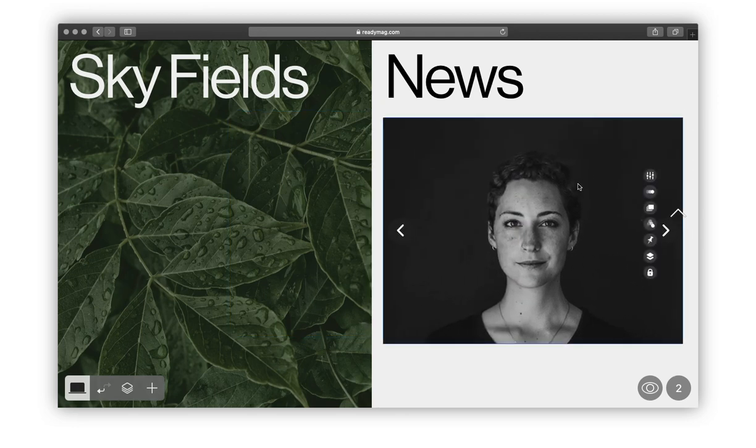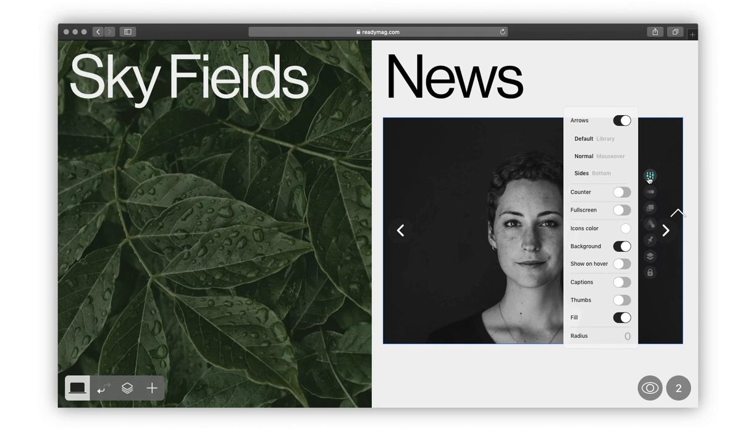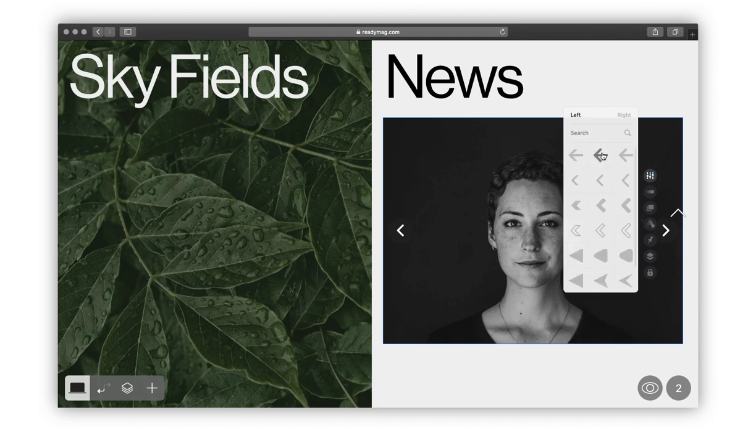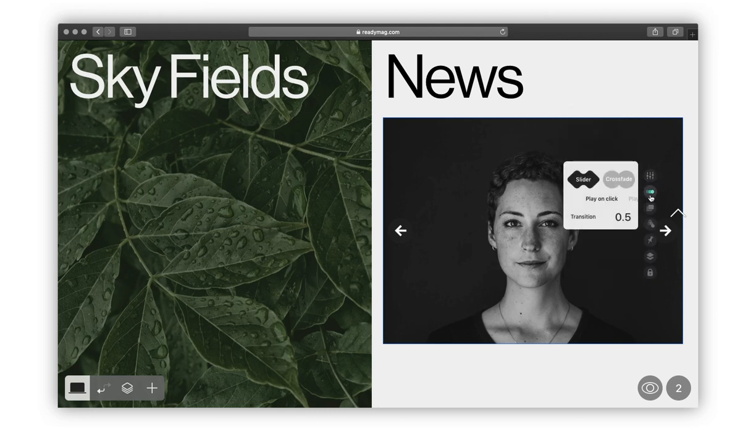Go to the Widget Settings panel and specify how the slideshow will look. Choose navigation arrows from the library. In the other section of the panel, you can set up the transition between images. Let's make it simple and choose Crossfade with 0 seconds duration.